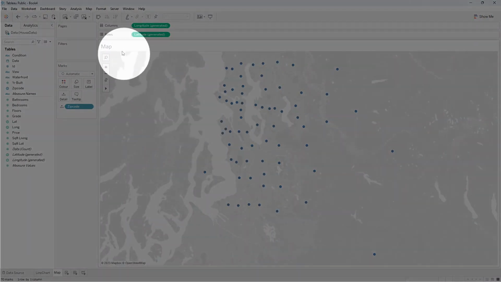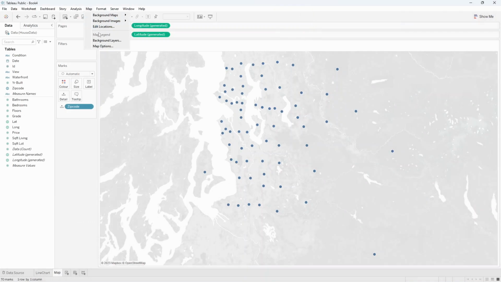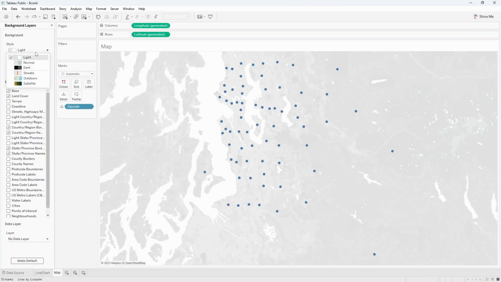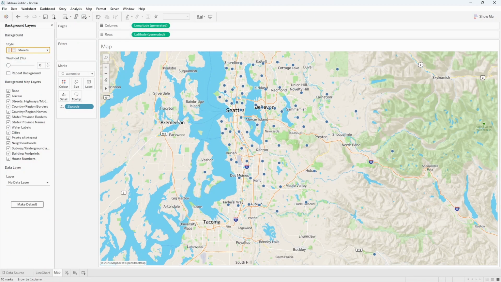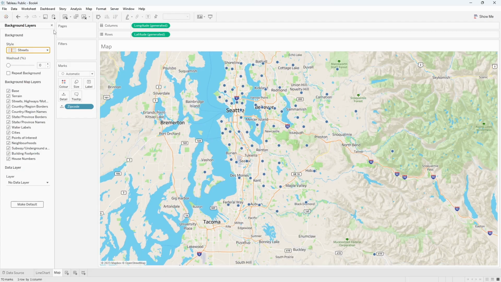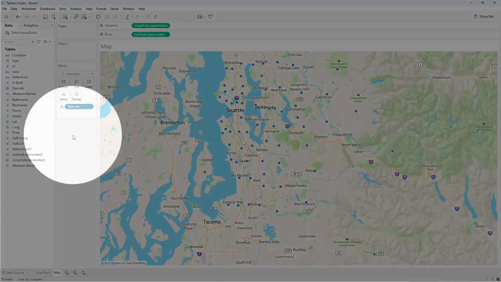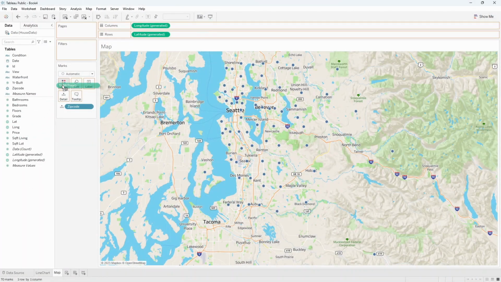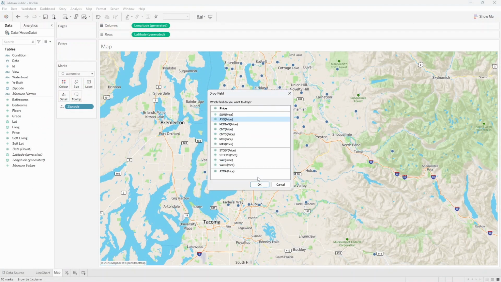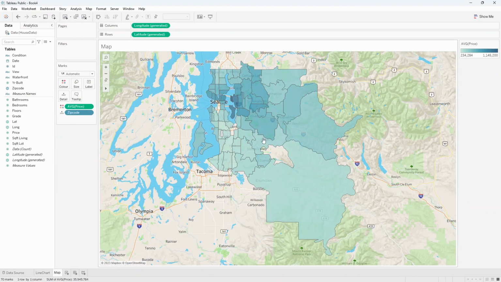So now let me just go to the top here, select map, and then background layers, and let me choose streets, for example. I like this a little bit better. And I want the color to be based on the average price. So let me just go to price, right click, drag it onto the color shelf, select average, hit OK. So now you see that I have this nice map here where the color corresponds to the average price.